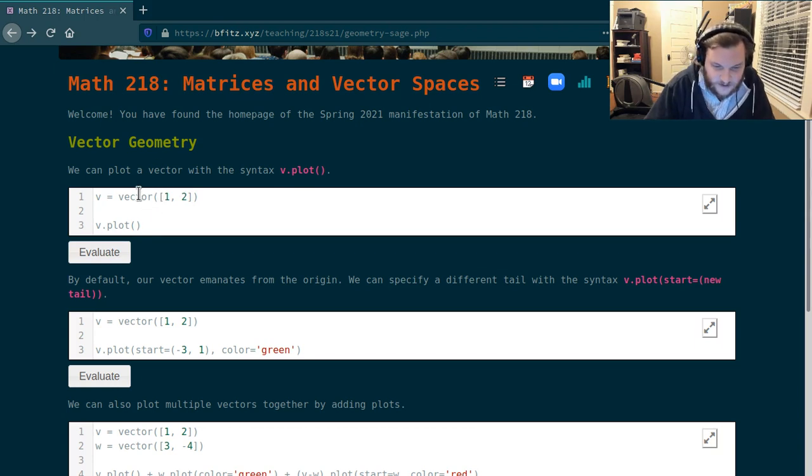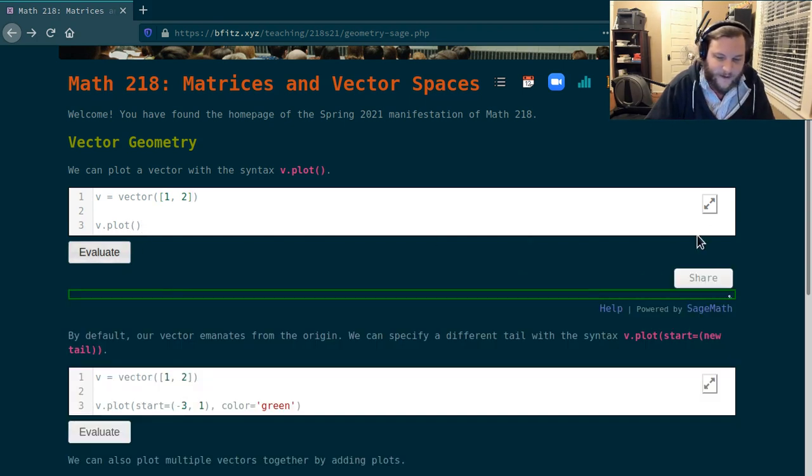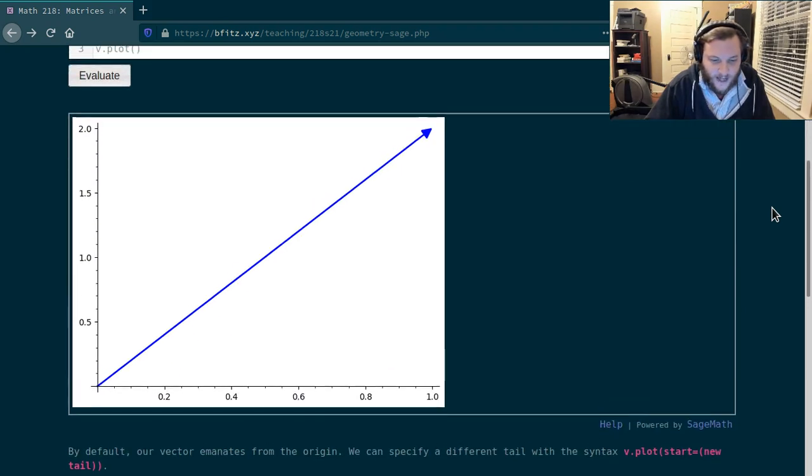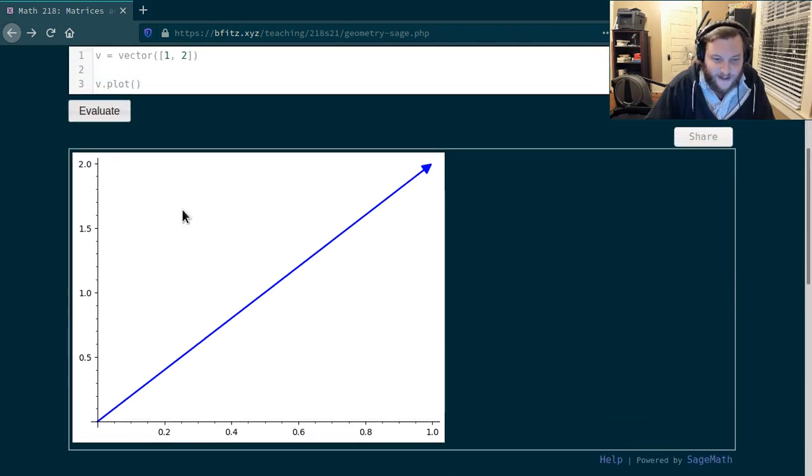So in this first cell here, I've defined the vector 1, comma 2. And I've issued the statement f.plot(). And if we click evaluate, let's see what happens. So what happens is Sage automatically plots the vector 1, comma 2.